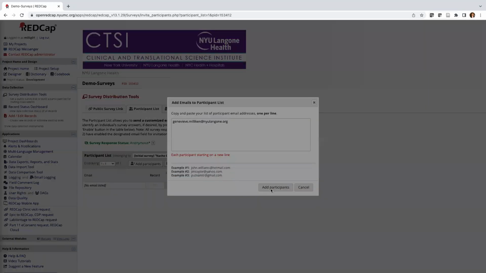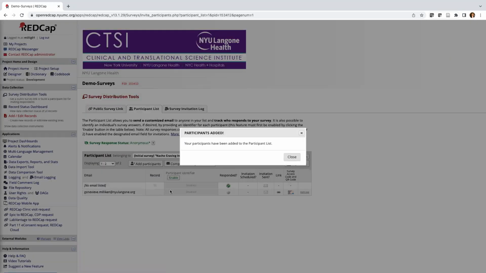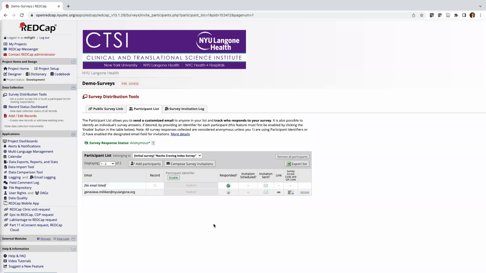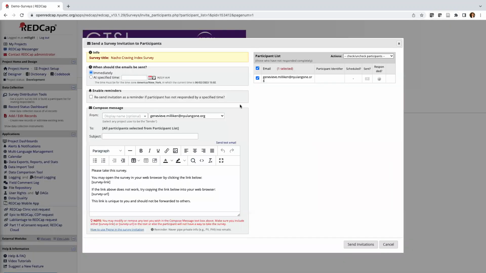All right, so I'm going to go ahead and add participants, and we can see that my name appears right here. And part two of that is to actually compose the survey invitation. So I'm going to go ahead and click Compose Survey Invitation. You can see my name is selected in the participants on the right-hand side. REDCap is really great because you can send out the survey in batches, and it'll only send out to the new folks in your participants list.